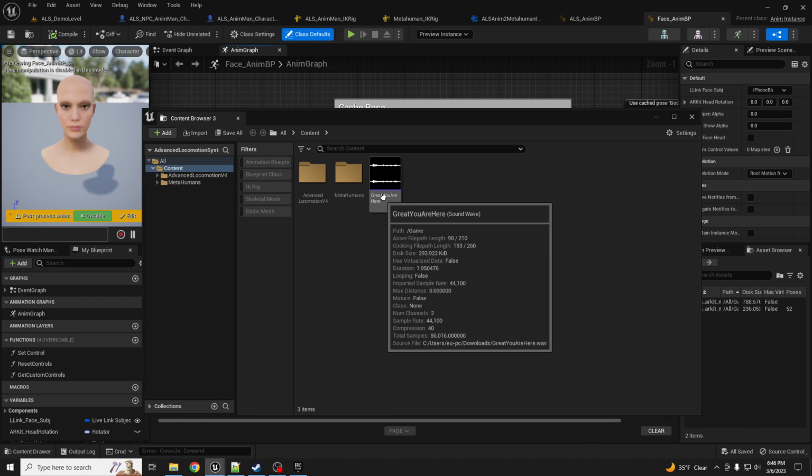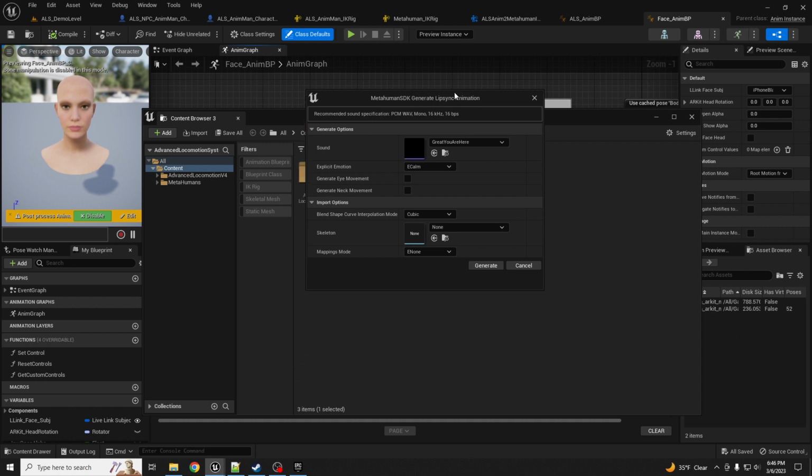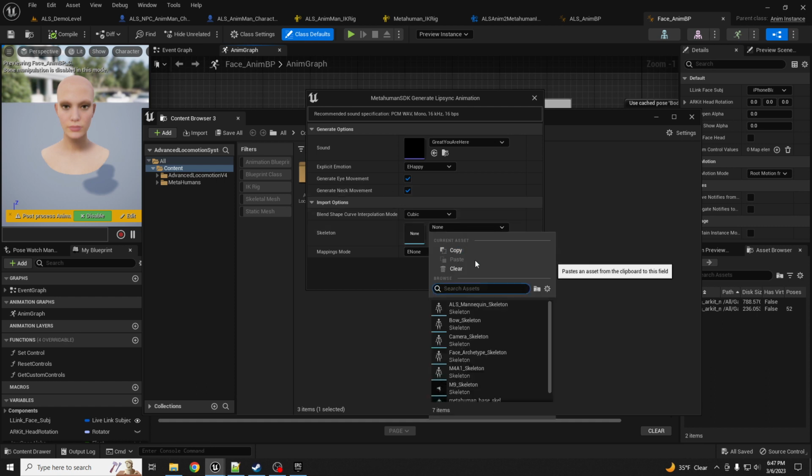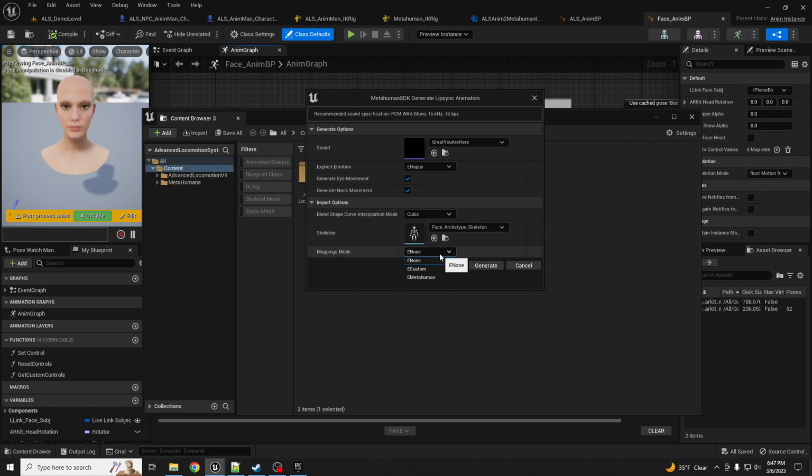Okay, so I have the audio file here. I'm going to right click and say create lip sync animation. And we have quite a few options here on the explicit emotion. So we have calm, curious, disgust, dreamy. So let's do happy. And I'm going to do the generate eye movement and generate neck movement. I'm going to use the skeleton. This is going to be our face. And the mapping mode is going to be Metahuman. Let's go ahead and generate.